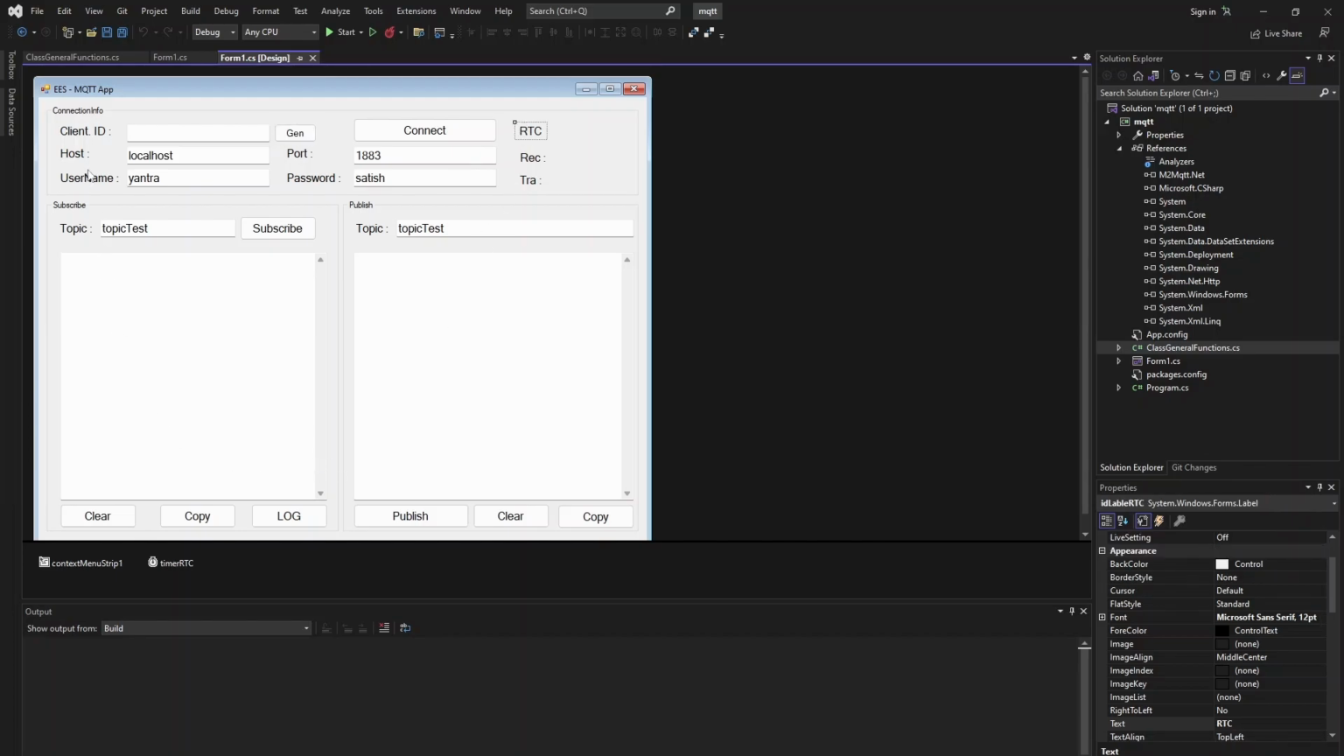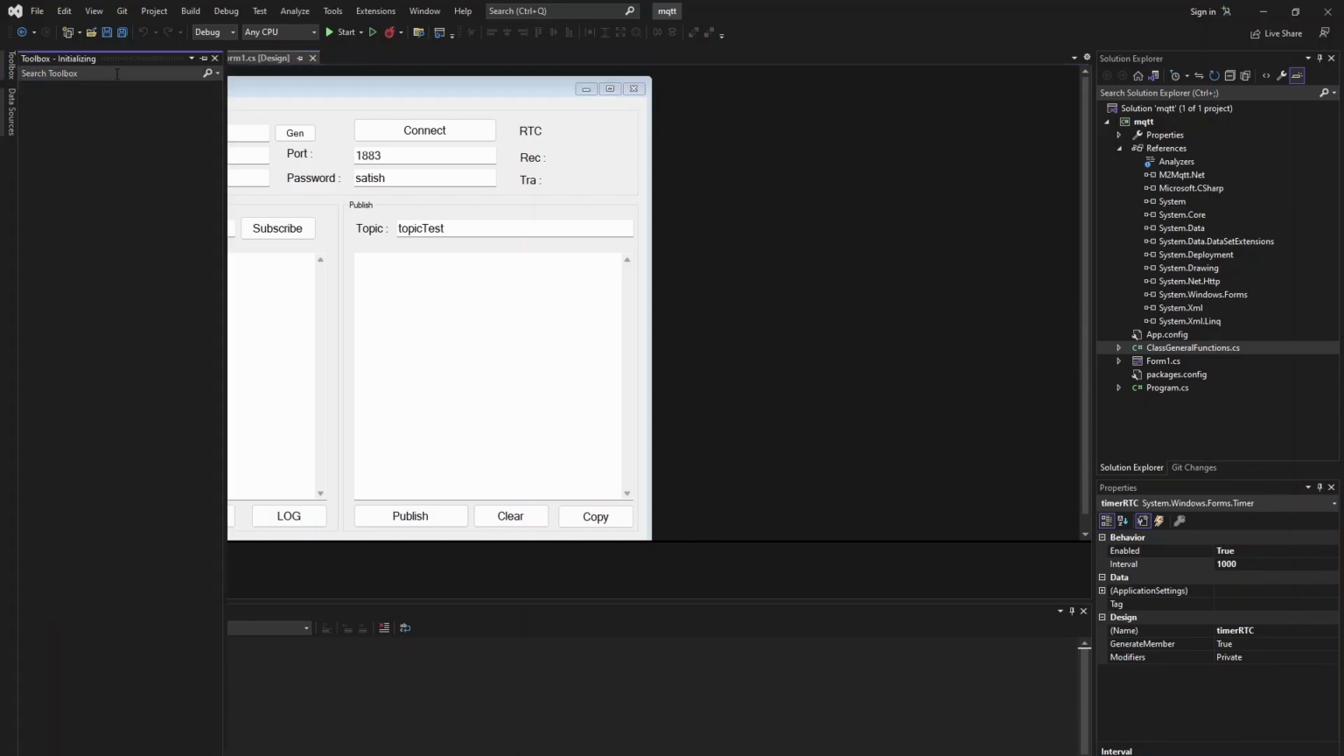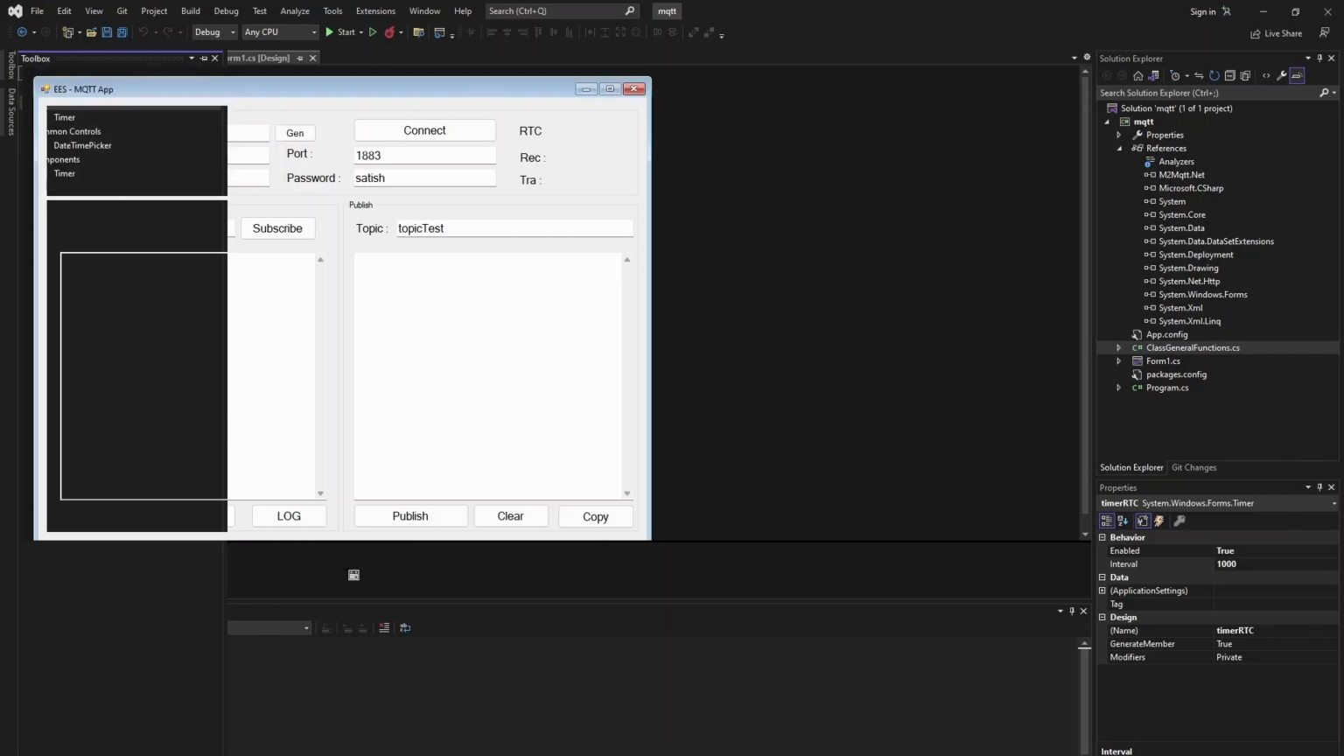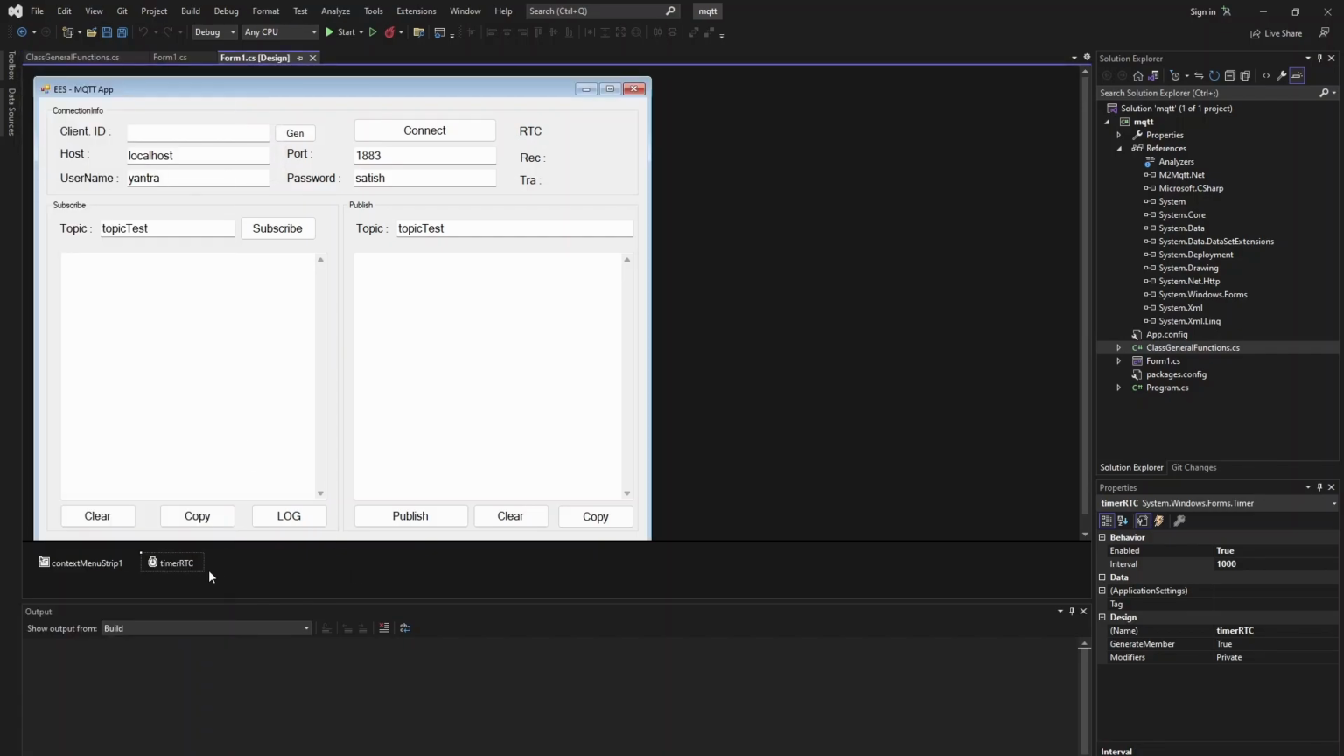I want the time to be here. For that I put a timer here. I came here, timer, I just dragged and put it here and it has come here. I have just renamed it as timer RTC, interval is 1000 and enabled is true.